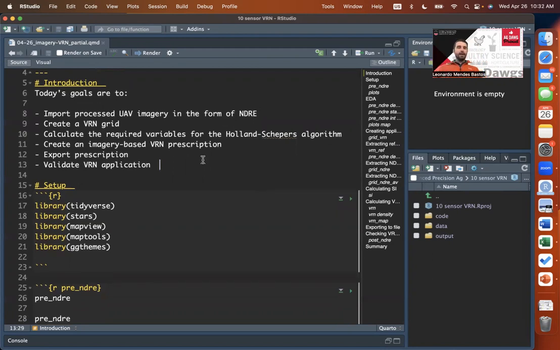Okay, so this is what happened. For that same field where we just saw that application happening, the actual application was done using the active sensor on the go, as we saw. However, the day before they applied nitrogen, they also flew a UAV, right? So they had that UAV data to compare how that recommendation would have changed if they had used UAV data instead. And that's what we're going to be playing with here.